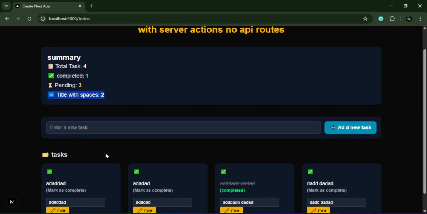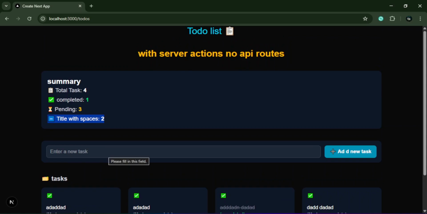Thanks so much for watching. And this is how you can actually create an app or the full stack side of an app with just using server actions, no API routes.